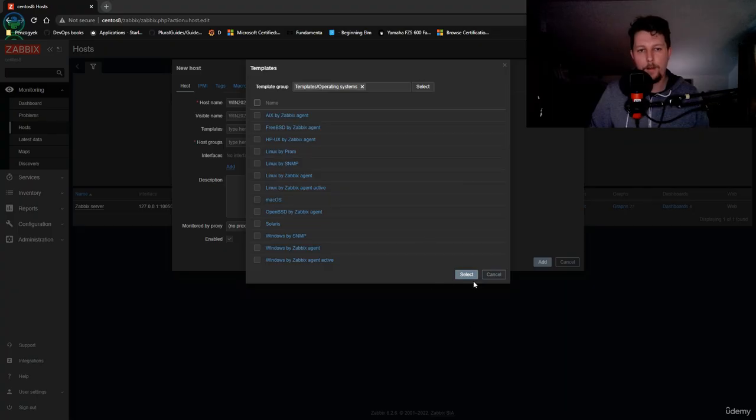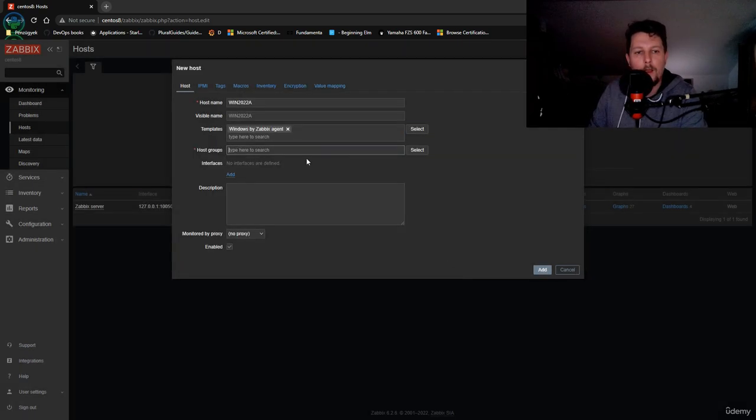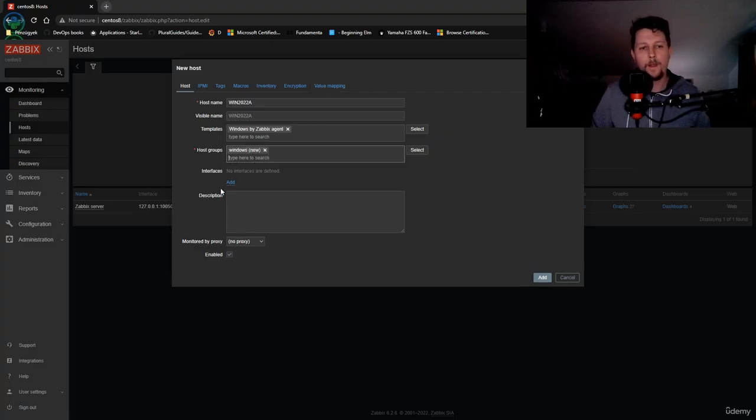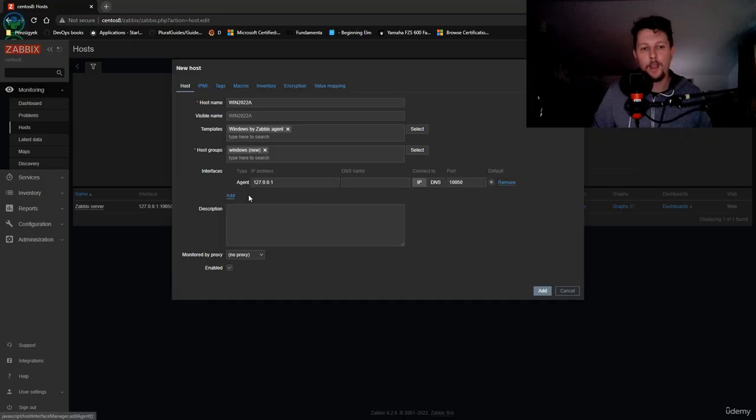operating systems template. And here we will use the Windows by Zabbix agent, and we will specify that this is the Windows group, and we will add an interface for the agent, and this interface should have this host's IP address, and basically what we will have to use is the Win 2022A and add.